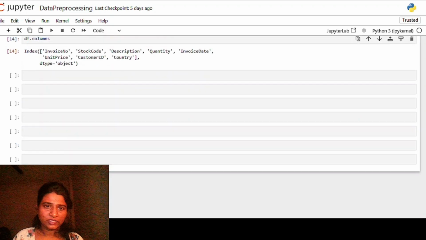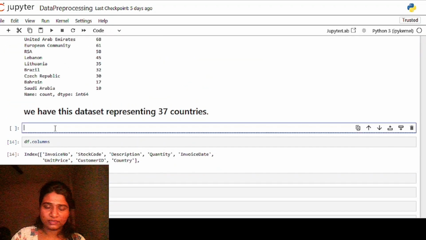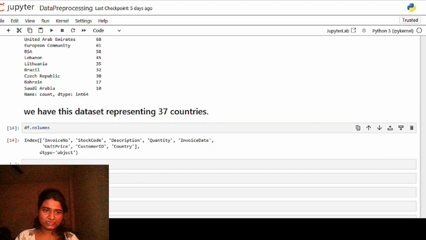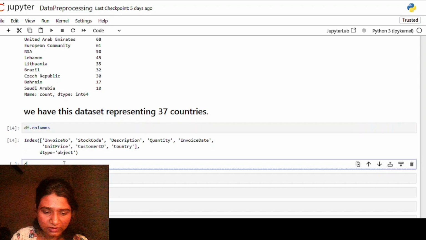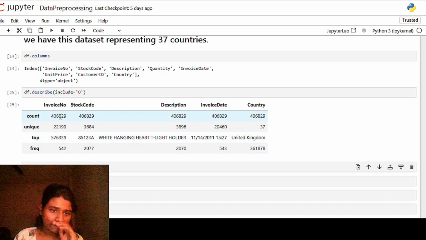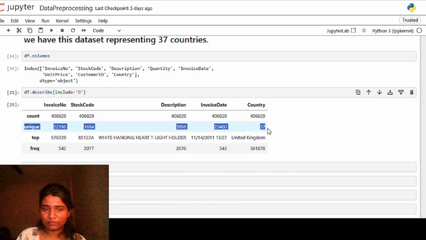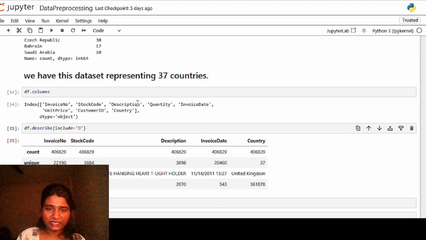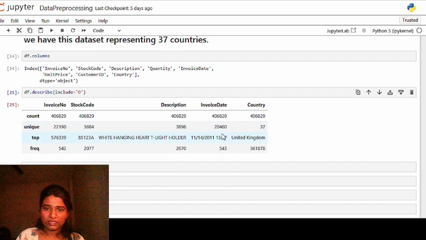Basic. The invoice date is showing us object, as we have seen. Let's describe: df dot describe include object. This is important, right? Now we are visualizing every other column, invoice number, which is unique and very important. We are representing 37 countries, as we have seen. Okay, 37 countries, invoice date.